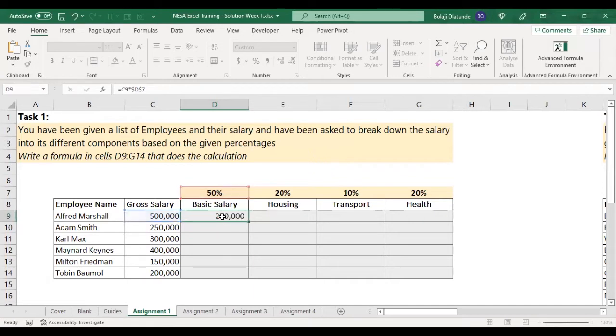Okay, so let me just show you that. Let me delete this and just say, okay, equals this cell here, and I press F4. Now I've locked it and I press enter.